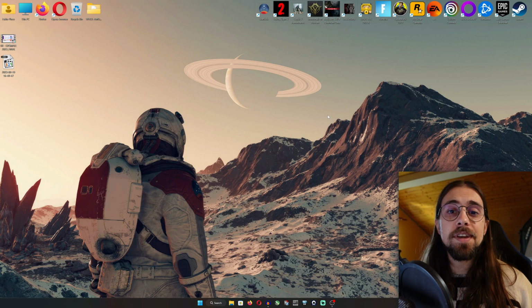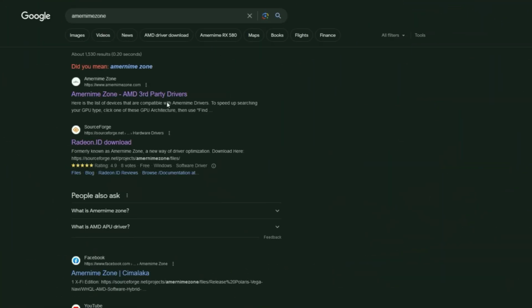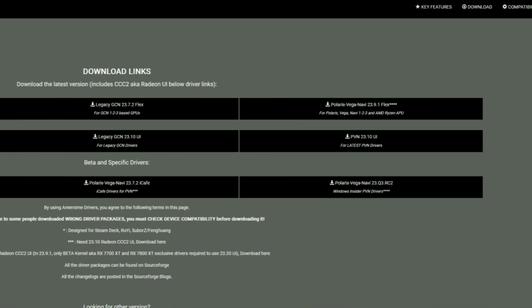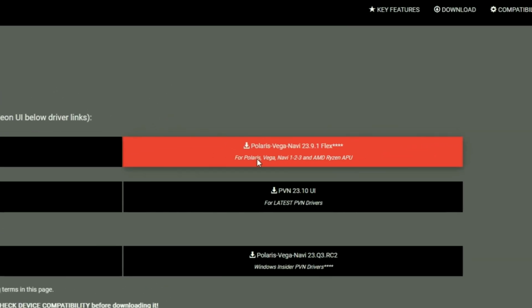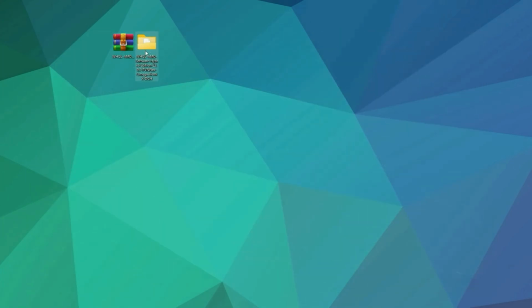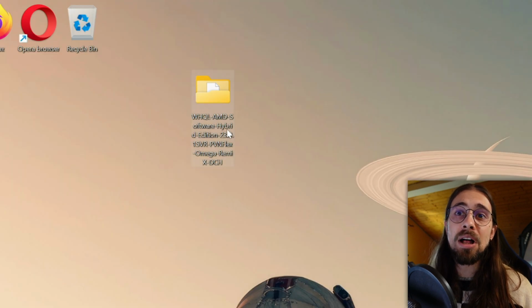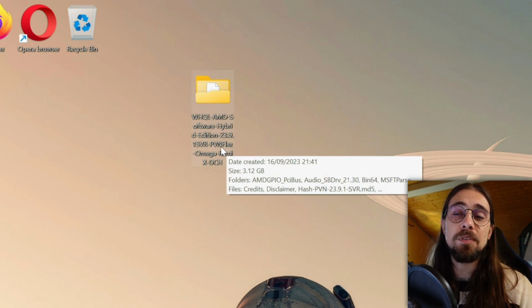And as shown in the previous video, the first thing that you have to do is go to Google, search for the Amernime Zone, go to that same website of the Amernime Zone drivers, go to the bottom of the page and select the 23.9.1 PVN drivers, download them, go to the desktop and extract them. As soon as you have the extracted folder, you'll have something like this. So WHQL AMD Software Hybrid Edition 23.9.1 SVR. Once again, PVN Flex. PVN means Polaris, VEGA and Navi.